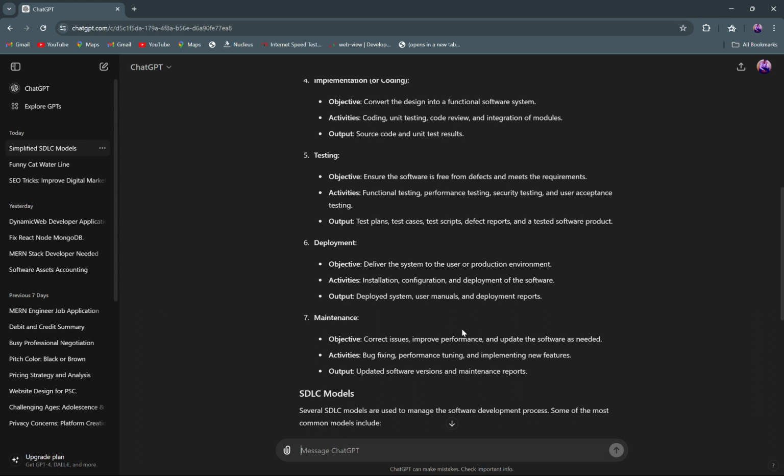So maintenance. The objective of maintaining a software that you recently built or you built long ago is to correct issues, to improve performance, and to update the software as needed. The software always has to meet the changing environment of its users. Today we need 1, 2, 3, and 4, but tomorrow we may not need them, or even if we may need them, we do not need them in the same manner in which they existed yesterday. We need them differently.